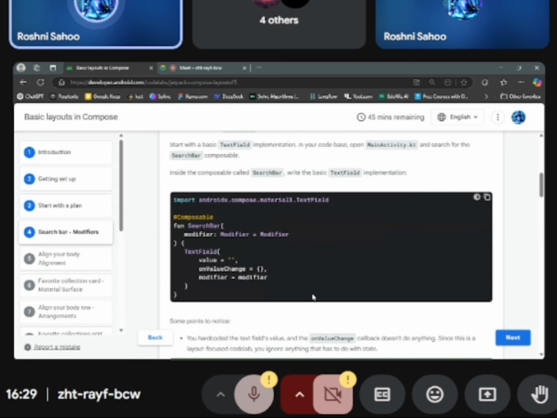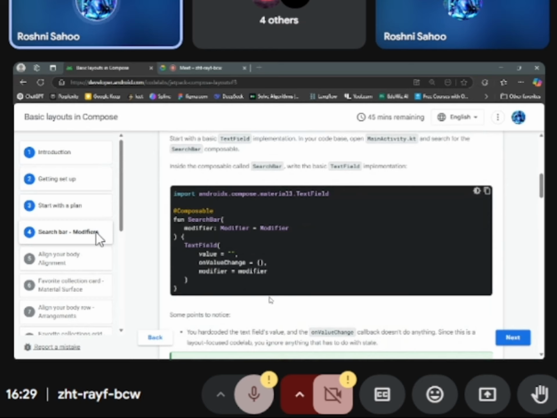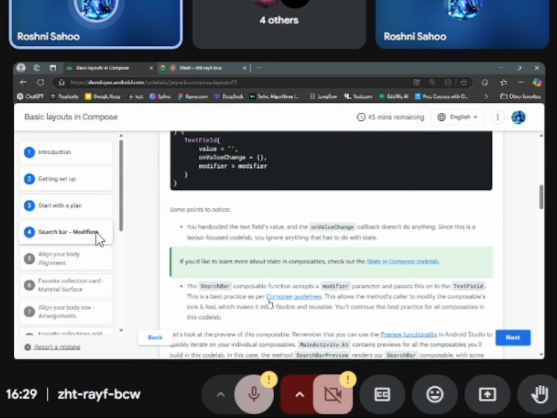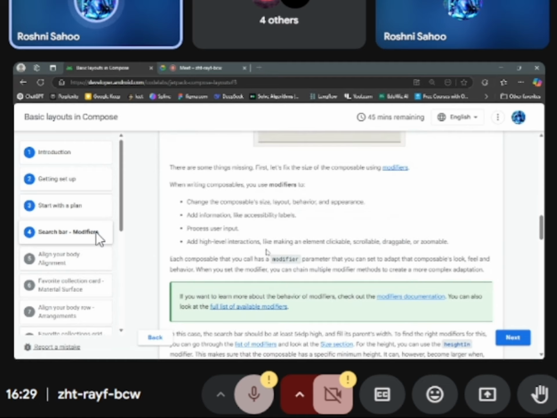Main activity is like in Java, where we have our main class. Basically in every programming language you have your main class, where the code starts running from. So in Android also we have our main class, which is called the main activity dot Kotlin KT, and that's where all our code goes.